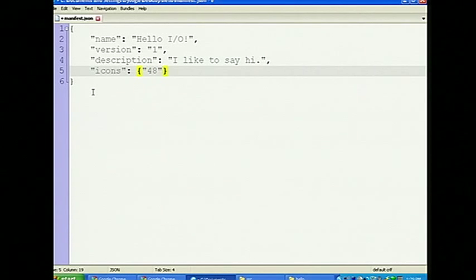The first one is going to be a 48 by 48 pixel icon. And this is used on the extension management page. We'll look at that in just a second. And the next will be a 128 by 128, which gets used at install time.